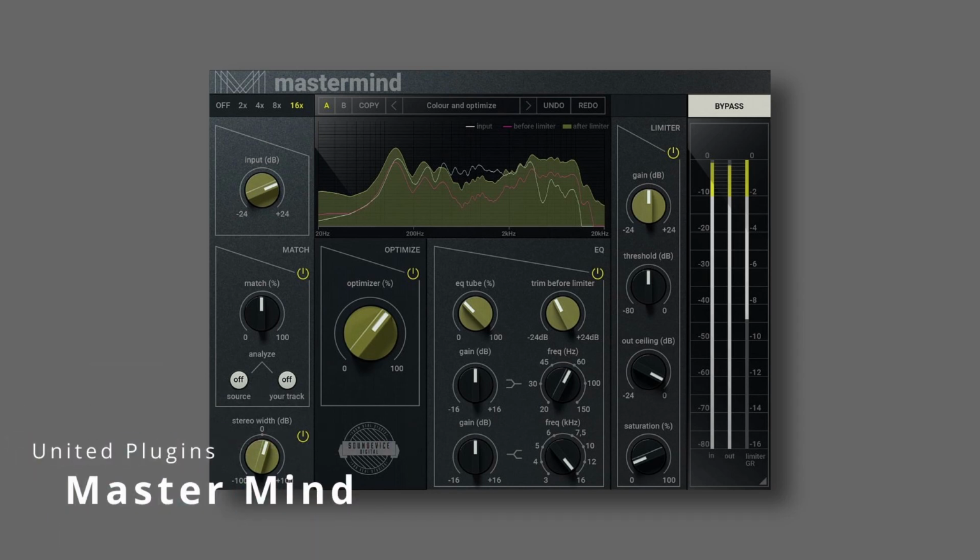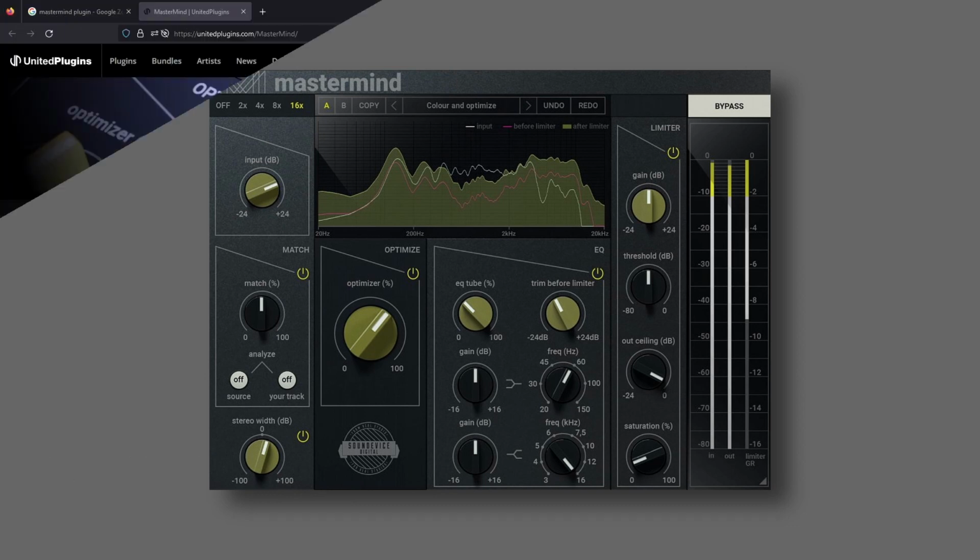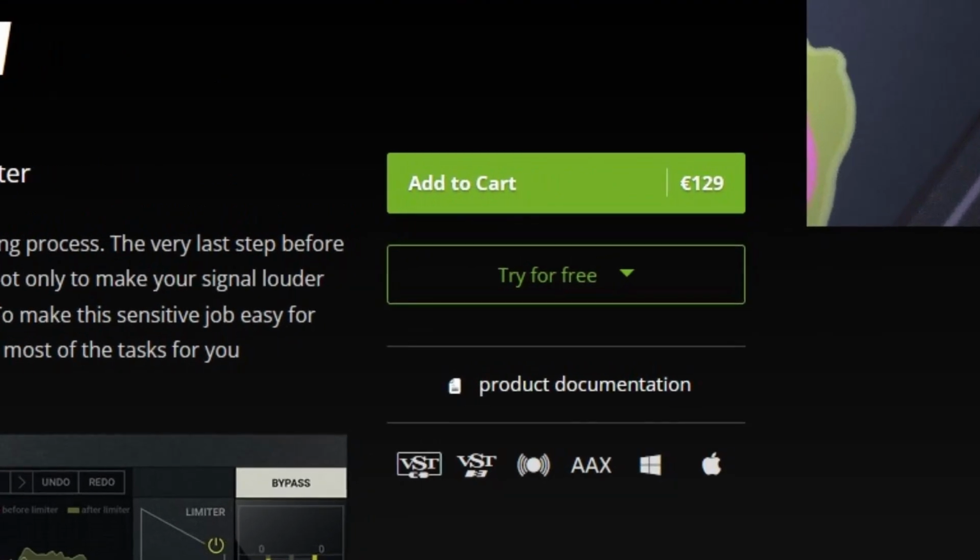Now moving on to arguably a bit more sophisticated plugin. This is Mastermind by UnitedPlugins. As I mentioned, it has a little bit more sophisticated features. It's also a little bit more expensive. You can get it for around 129 euros.